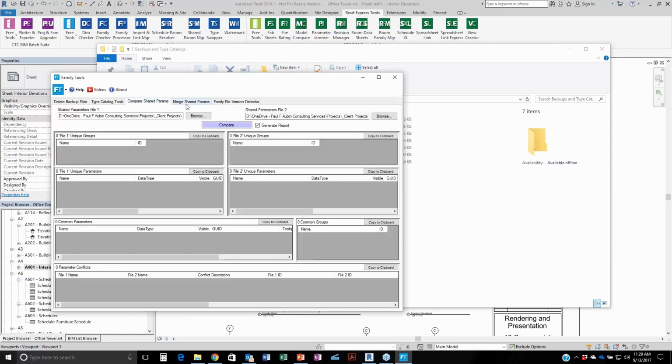Now, there's 2 tabs here that deal with shared parameters. So if you do a lot of content, you probably work with shared parameters. And sometimes, even though best practice says one shared parameter file, please, you end up with multiple shared parameter files for whatever reason. Maybe you inherited one from somewhere else. Maybe somebody didn't understand that we had one already, whatever the reason is. So this first tab allows you to compare.